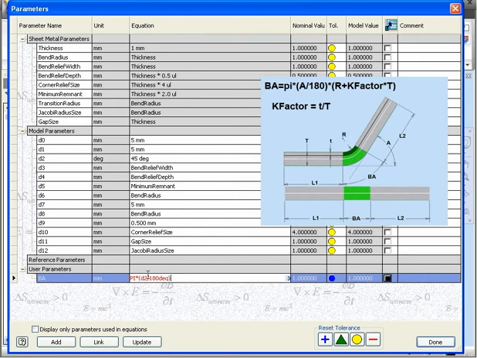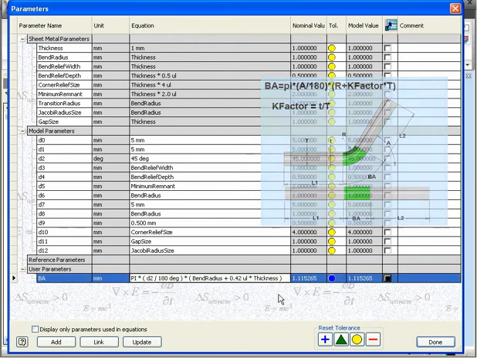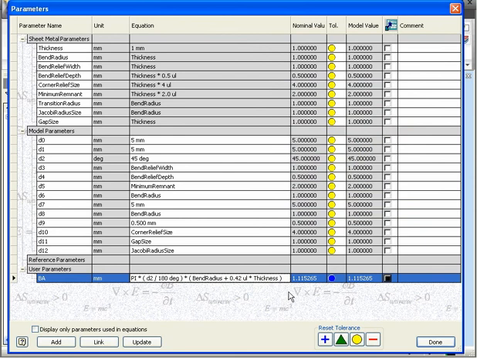multiplied by the bend radius, plus the K-factor, that's 0.42, UL, unitless, multiplied by the part thickness. And let's close our parenthesis. Click outside to register the value. We've got the result for our bend allowance. It's 1.115 millimeters. Let's click Done, and let's go measure the bend allowance.